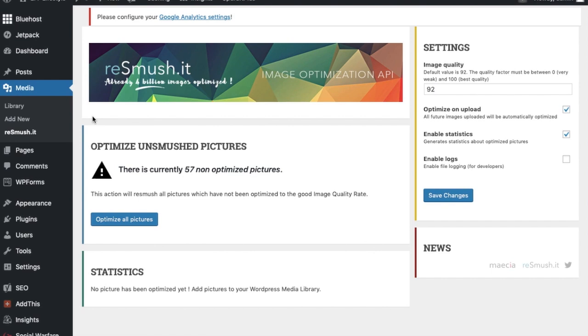There are currently 57 non-optimized pictures. In just one moment, we're going to go ahead and click optimize all those. But first we want to come over here. The default value is 92 for image quality. I just leave it there. Optimize on upload, so in the future anything you upload will be optimized, and you can also get statistics, and only developers really need the logs. So if you made any changes here, click Save Changes.